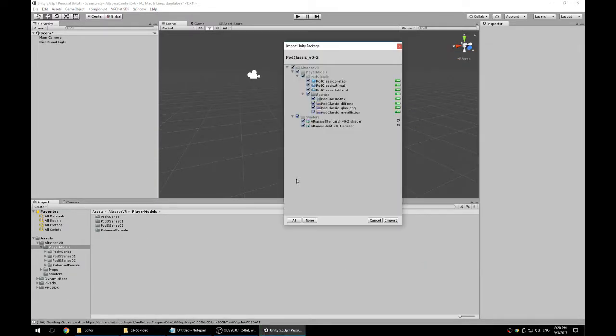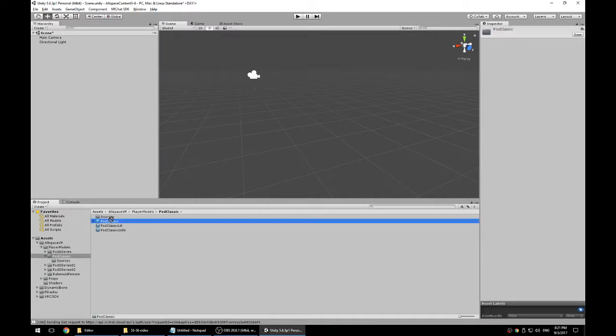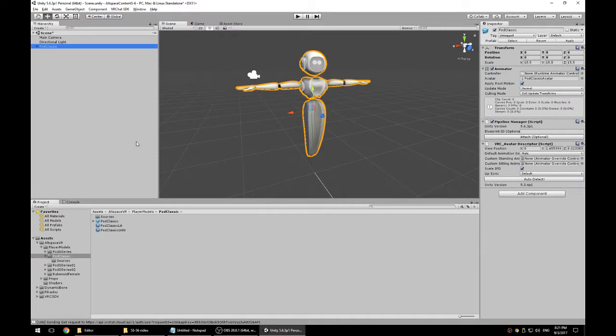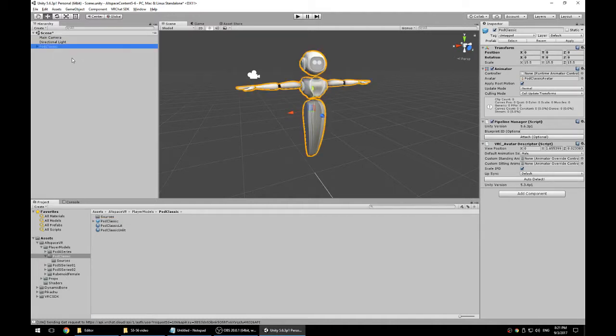You just double click it. It asks, do you want to import? Just hit import. And once that's up, just go to Pod Classic and drag Pod Classic, the prefab, into your hierarchy. You just drag it up here, and that'll put it right at the origin. You can see it's already got the pipeline manager and avatar descriptor. It's got the eye position set correctly and all that.